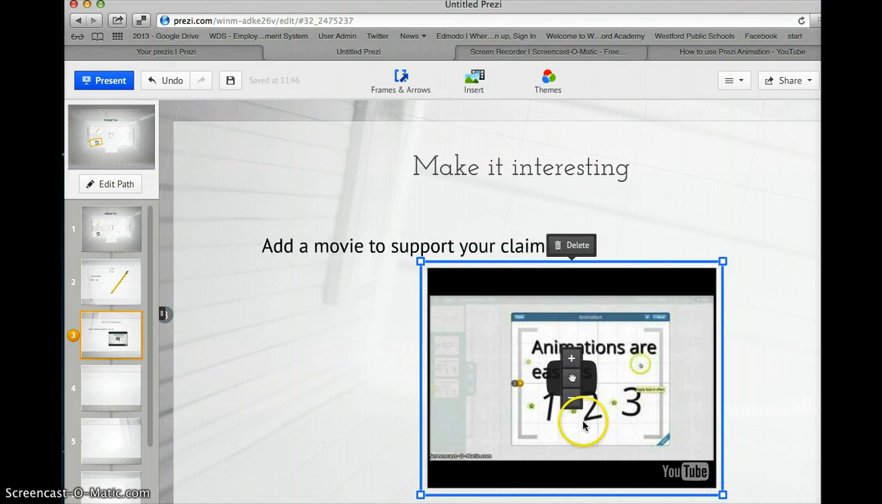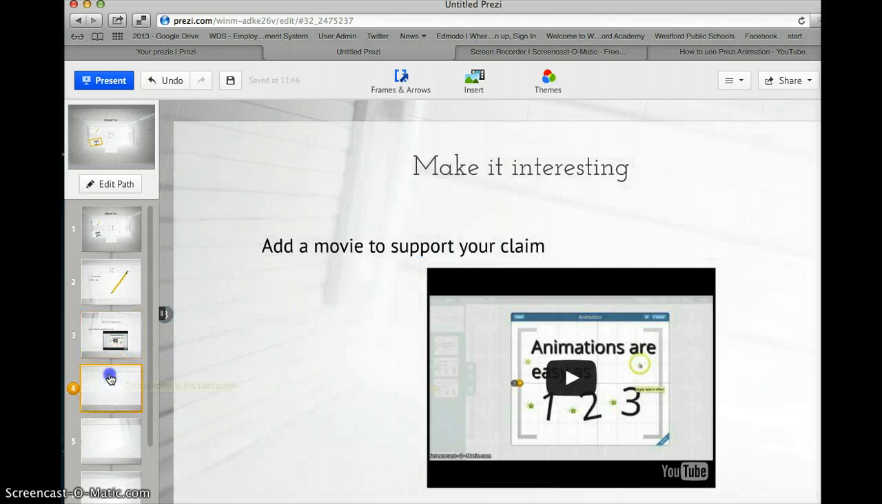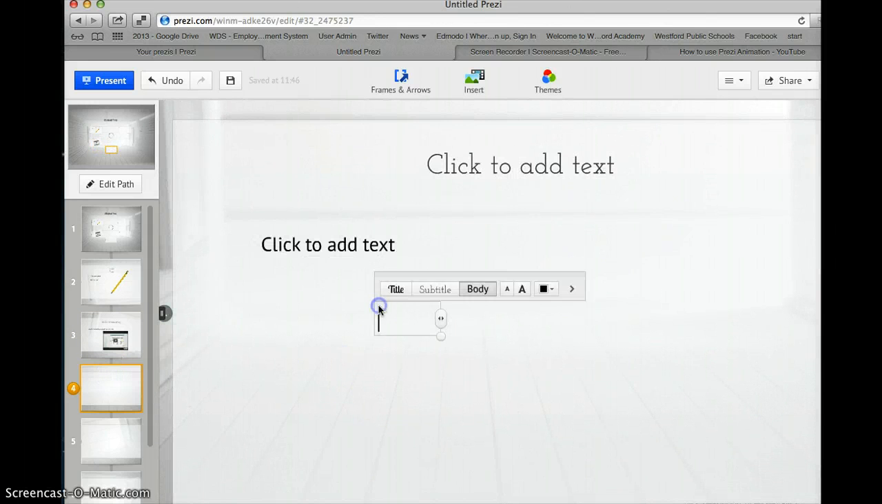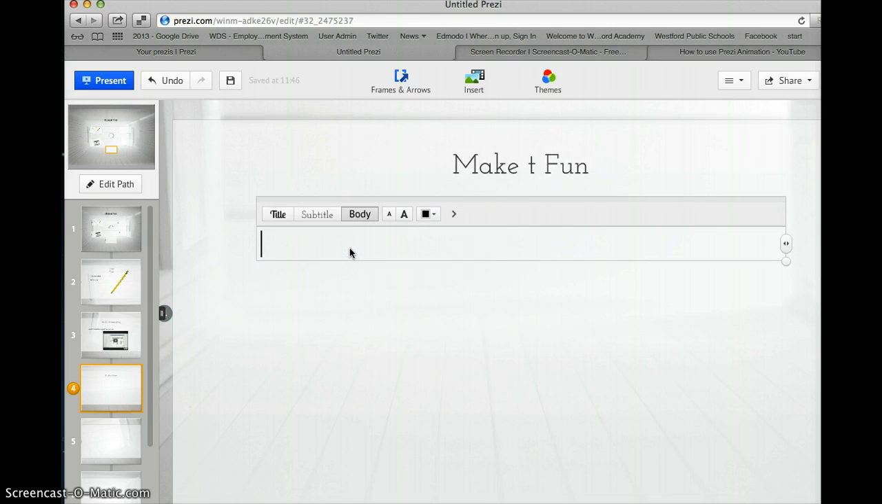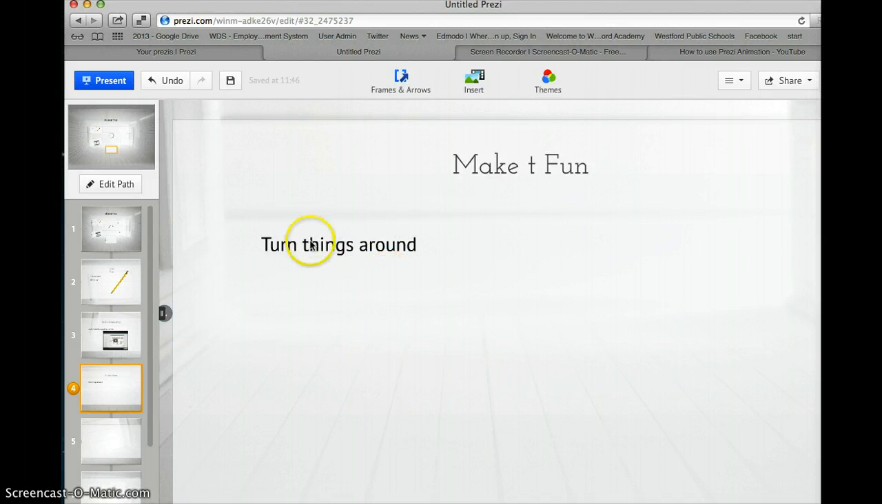Now, it's only 1 minute. That's great. I don't want it too much longer. So I'm going to go down here. I'm just going to go to one more slide here. But I want to do something, make it fun. I'm going to call it Turn Things Around. So this is going to be a little tricky. I don't know that I can do this with my template, but I'm going to try it.